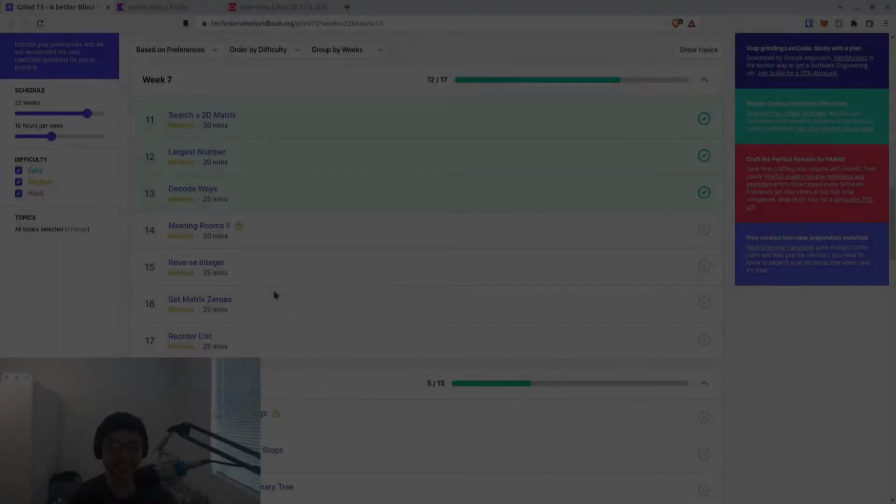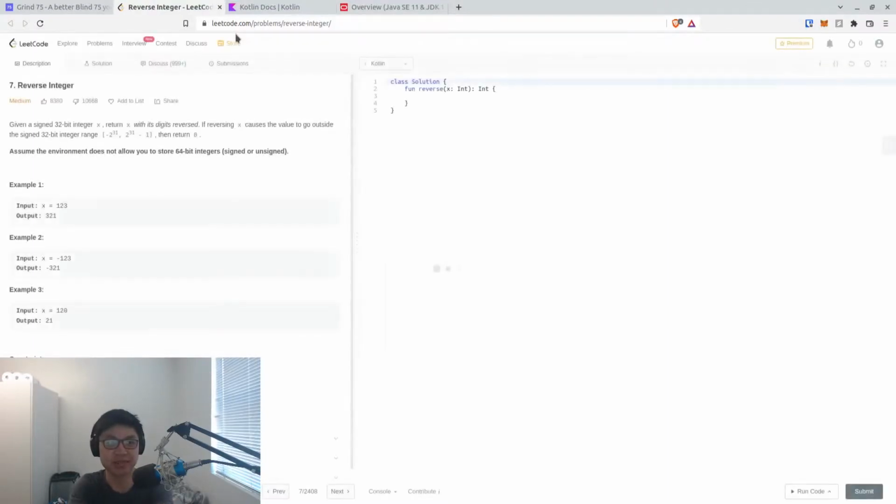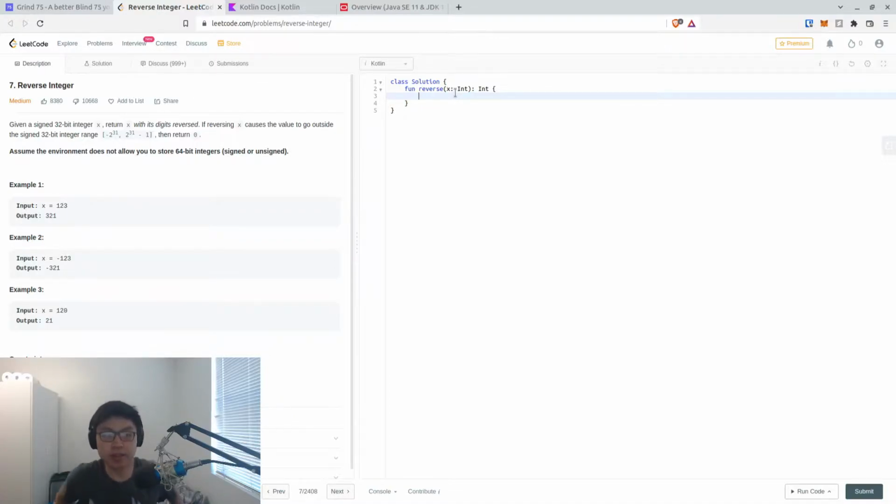Alright, let's get started on the first problem of the day, which is going to be LeetCode number 7, reverse integer. Given a 32-bit signed integer x, return x with its digits reversed. If reversing x causes the value to go outside the 32-bit integer range, then return 0. Assume the environment does not allow you to store 32 or 64-bit integers, signed or unsigned.